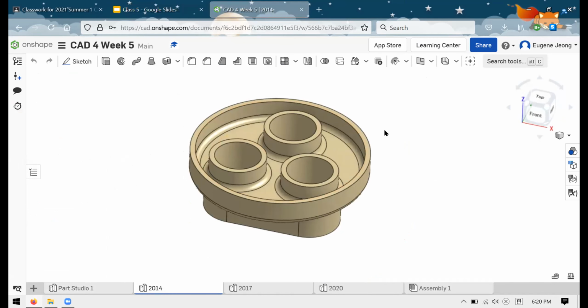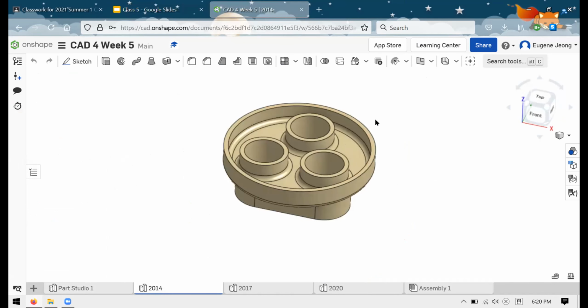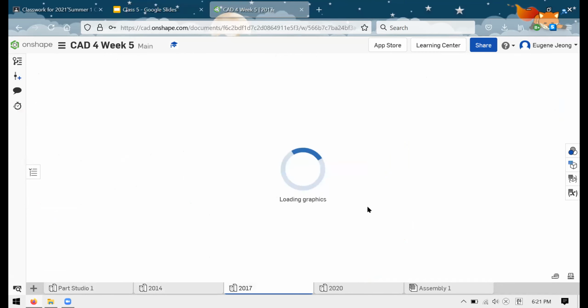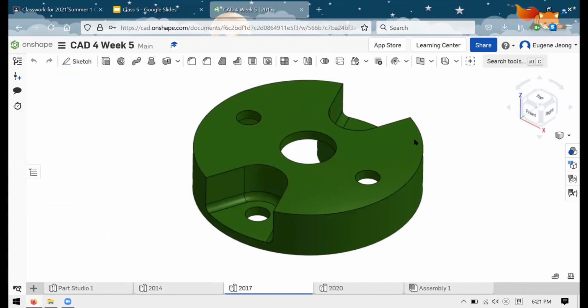If you want to turn the object around visually, I do have the models available, which you can look at.